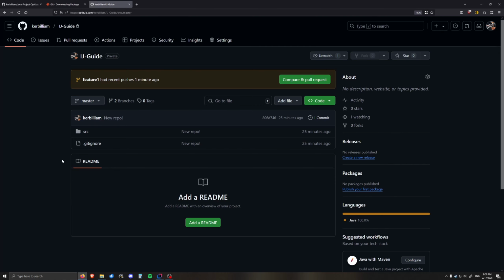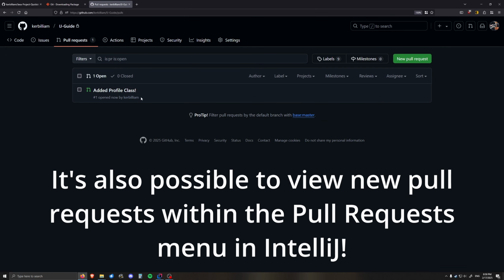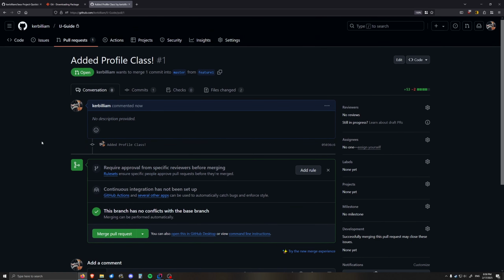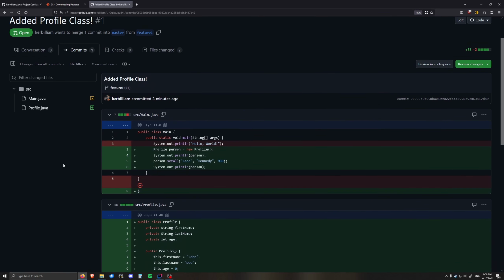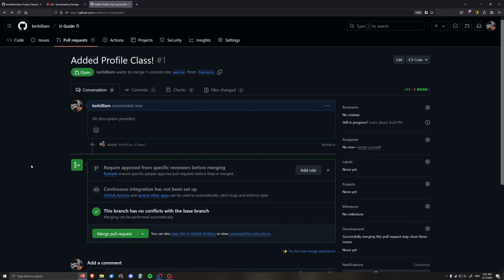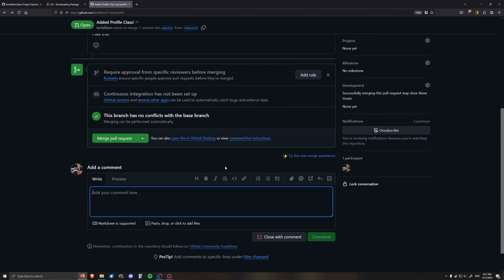So if you go to GitHub, refresh the page, you'll see that we have one new pull request. And everybody can go into GitHub and click on it and review the changes that you've made. So they can look in and say, yep, changed the main method, okay. And yeah, this whole new profile class. Right. And they can make a comment.